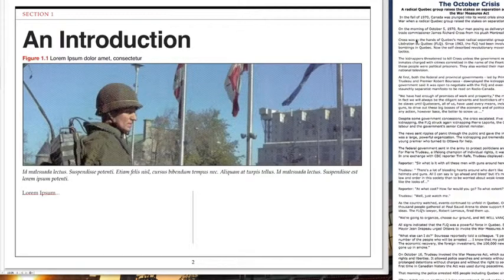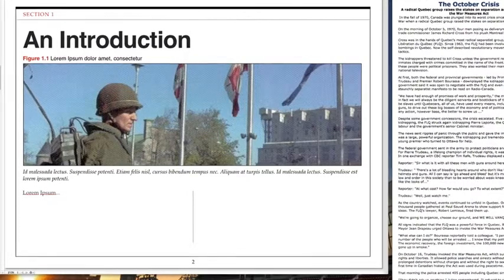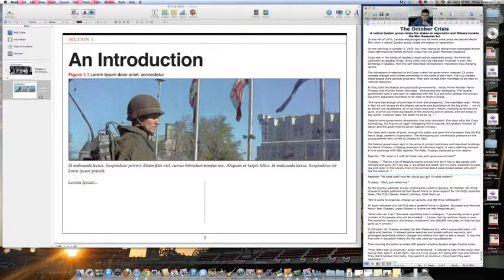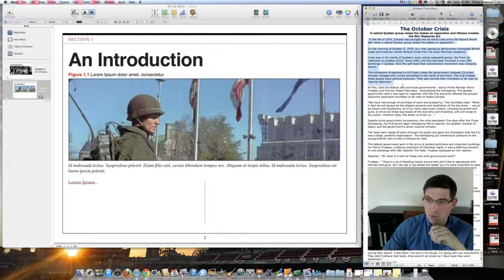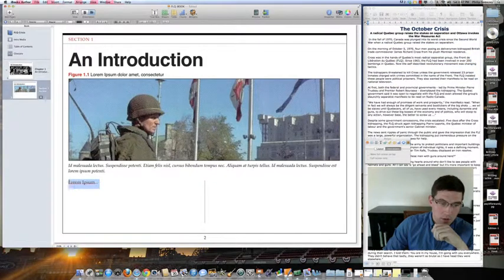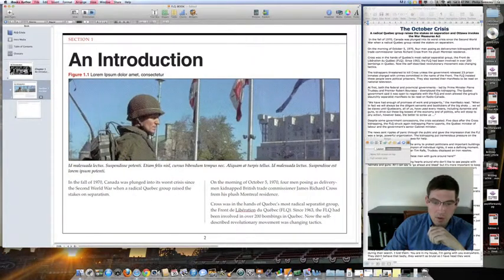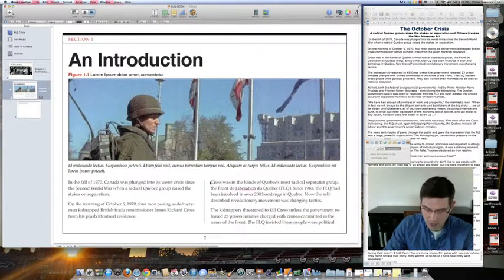So, as soon as we get the document open that we'd like to copy over, we will highlight the section that we want to copy and place it in the text box that we're looking for. Now, once you get it in here, you can start to format it.